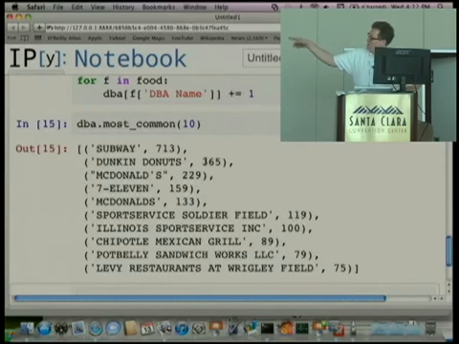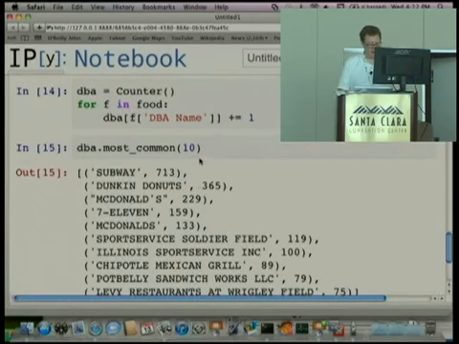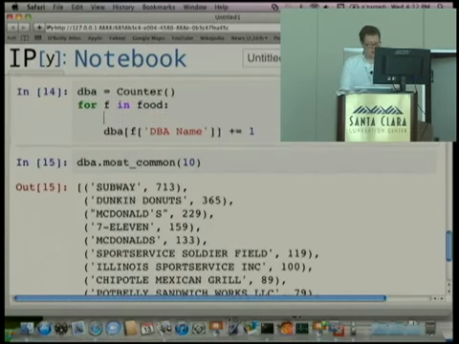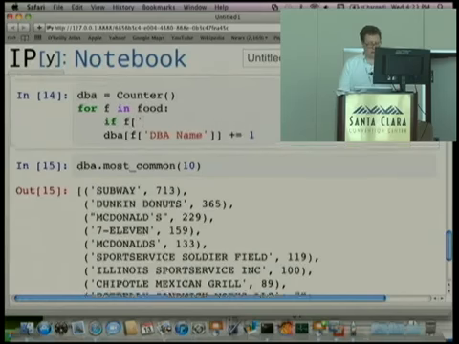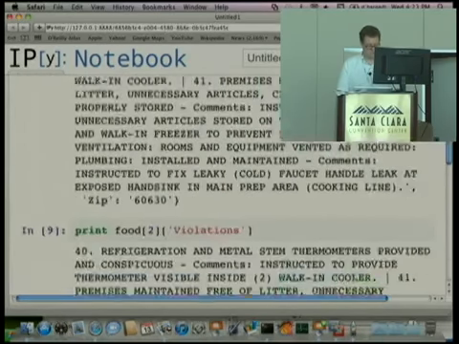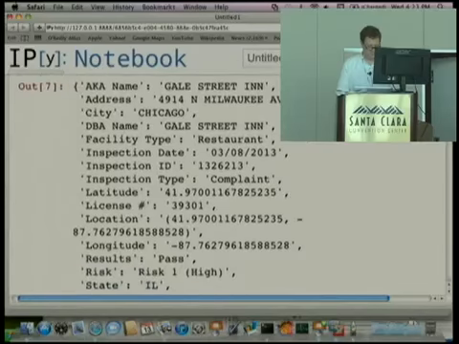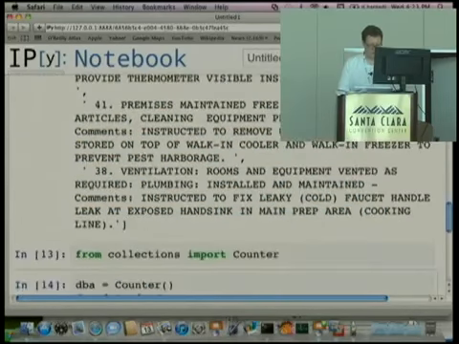So I don't know how much to read into that. Probably what you would read into that is that you're ranking by the most common franchises in the city. So there's a lot of Subways there. If you wanted to filter this down a little bit further, you could look at the results.